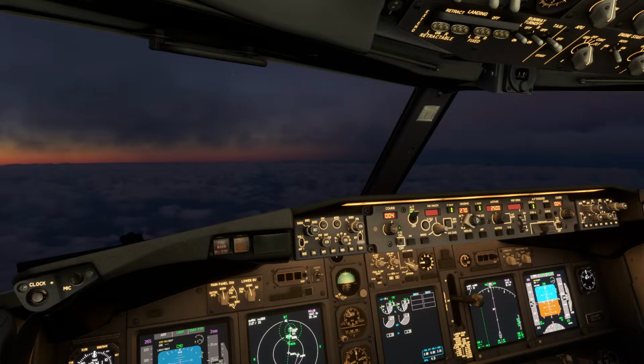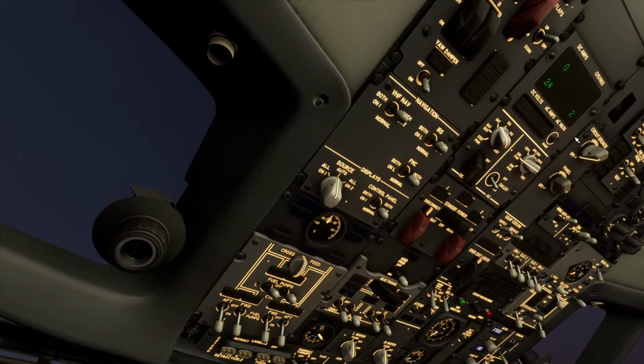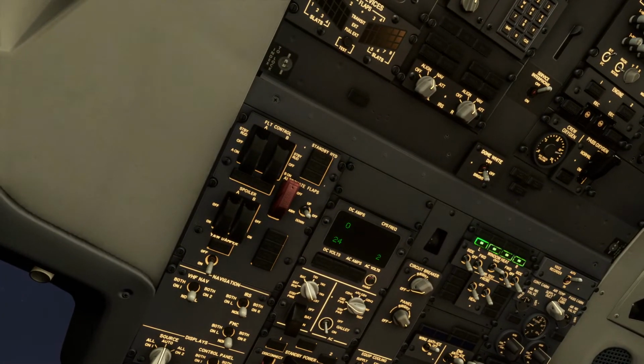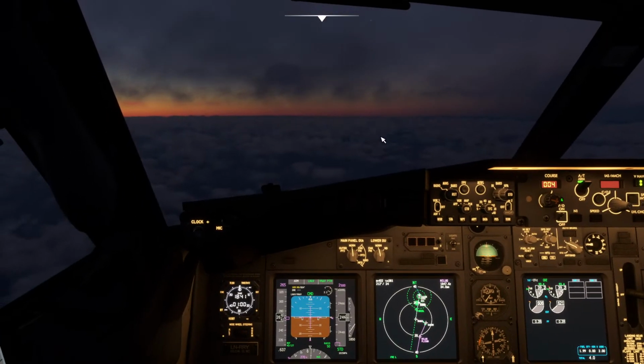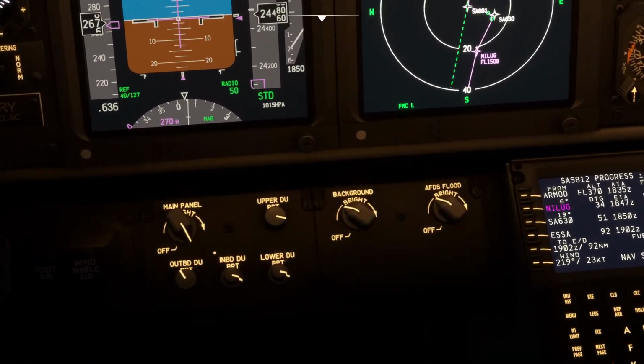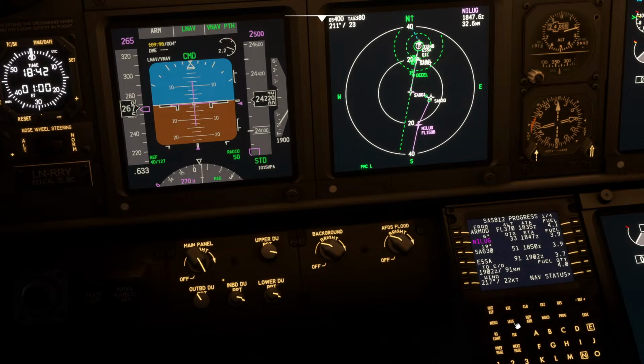Let's also turn off all the lights, where are they? All the way up here. $24,300. So now we just manage our speed basically.